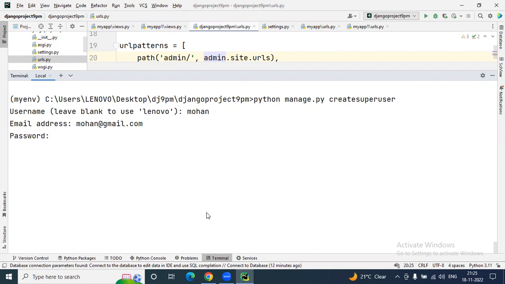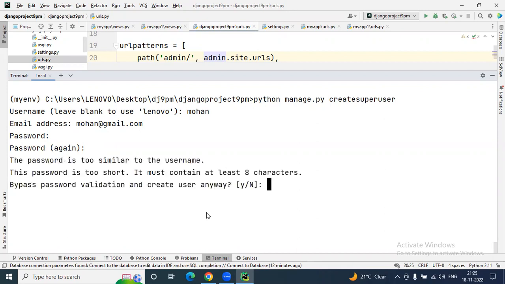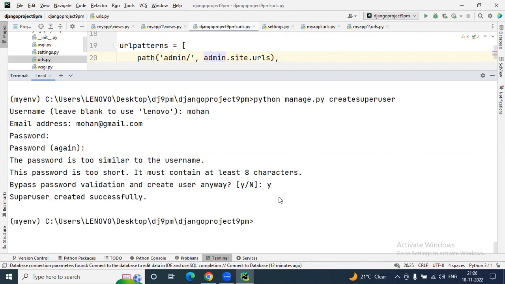And it is asking for a password. I'm typing Mohan as the password, and the password is not going to be visible while typing. Again I'm typing Mohan. Now you can see the password is too similar to the username, and this password is too short also, it must contain at least 8 characters. Do you want to bypass password validation and create the user anyway? Yes, I want to create the user anyway, no problem at all, because for easy recognition Mohan is okay. Yes, and enter. So the superuser was created successfully.